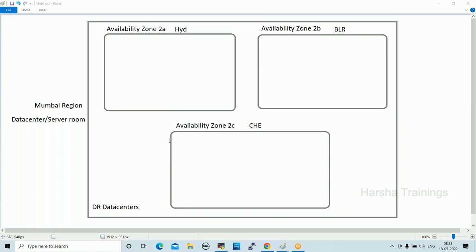Fine. So these are the disaster recovery data centers, right? Now in 2016, major floods happened in Chennai. By the time, no electricity, no generators, no diesel, no drinking water also. Major floods happened in 2016.